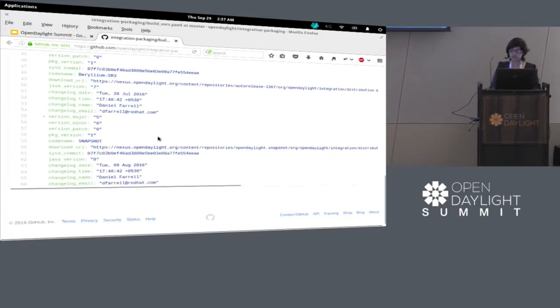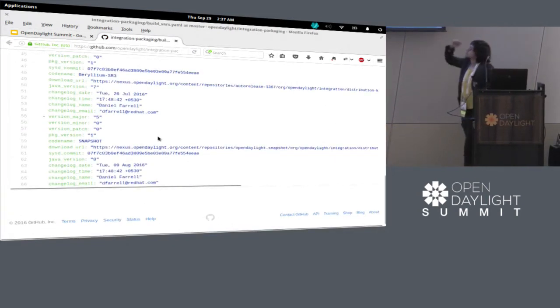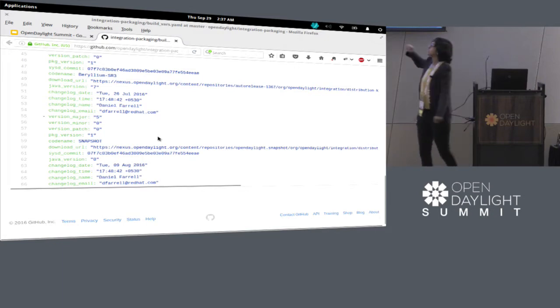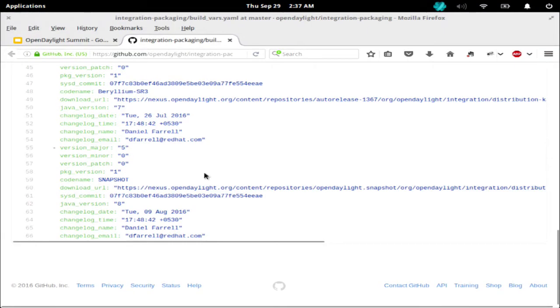So this is the vars file, a YAML file. Here we have the version, the major version, the minor version, the patch version. These are the variables that can be used to build a dynamic .deb package.